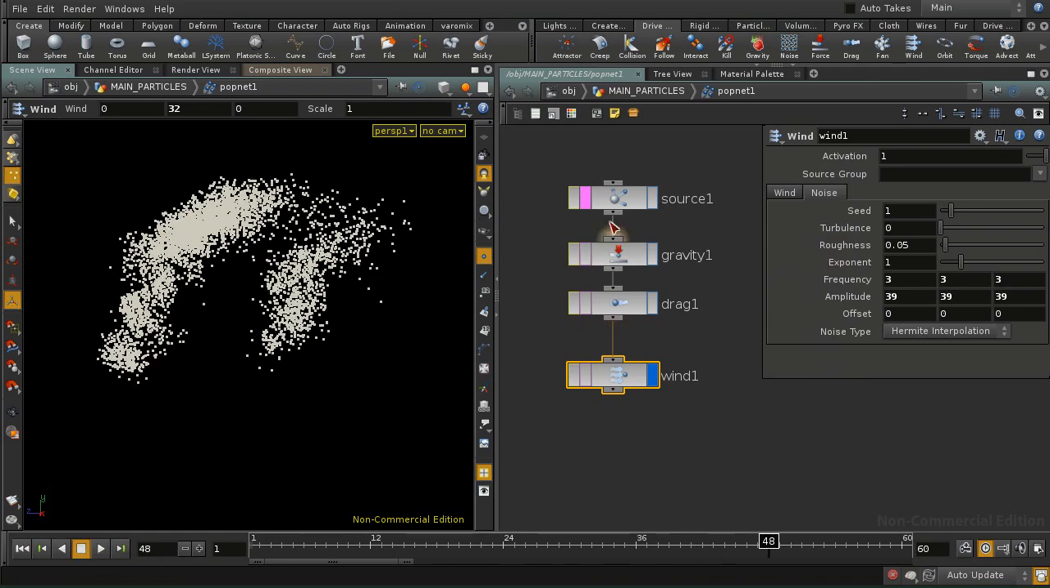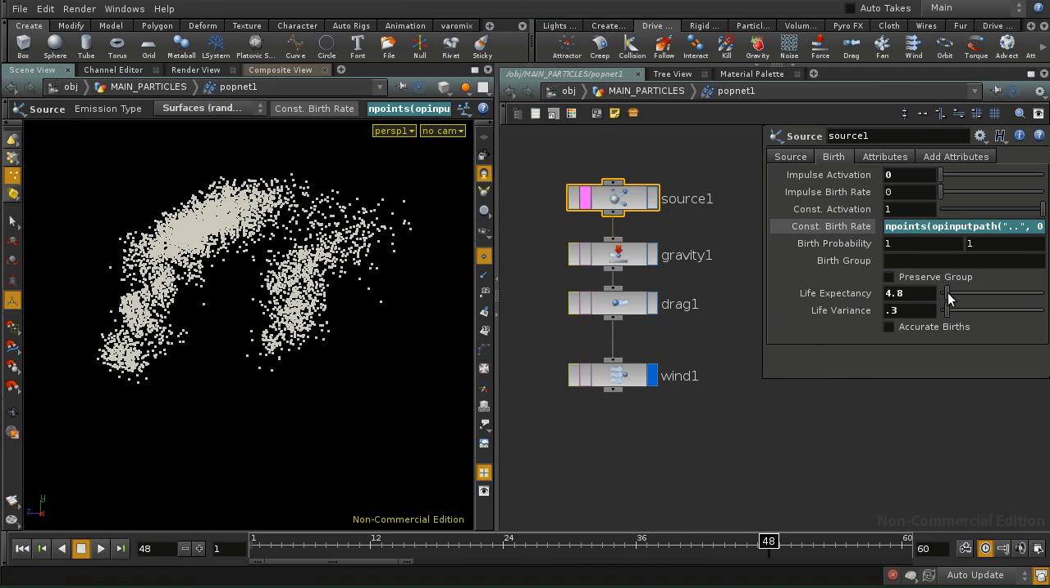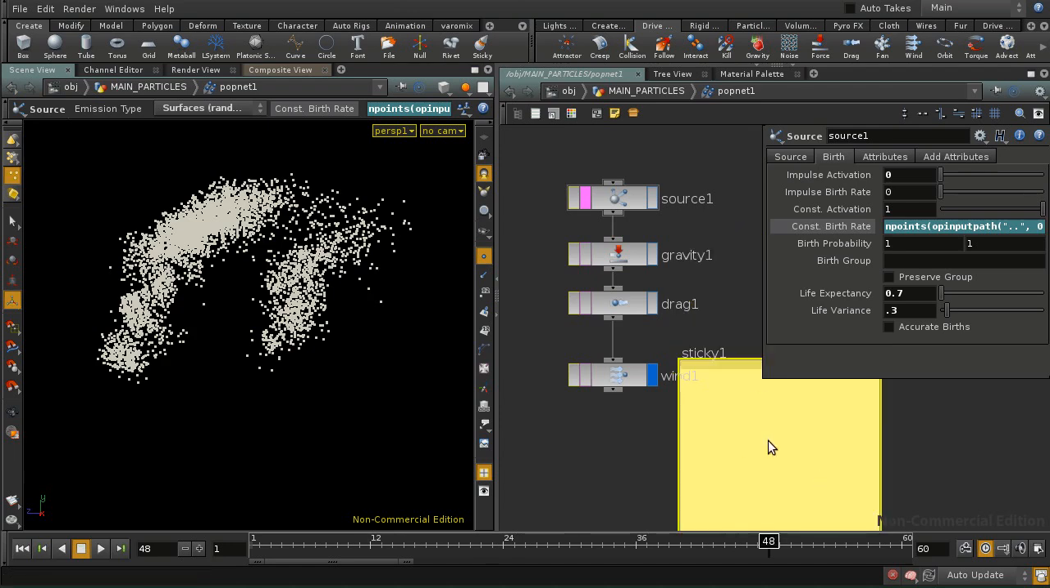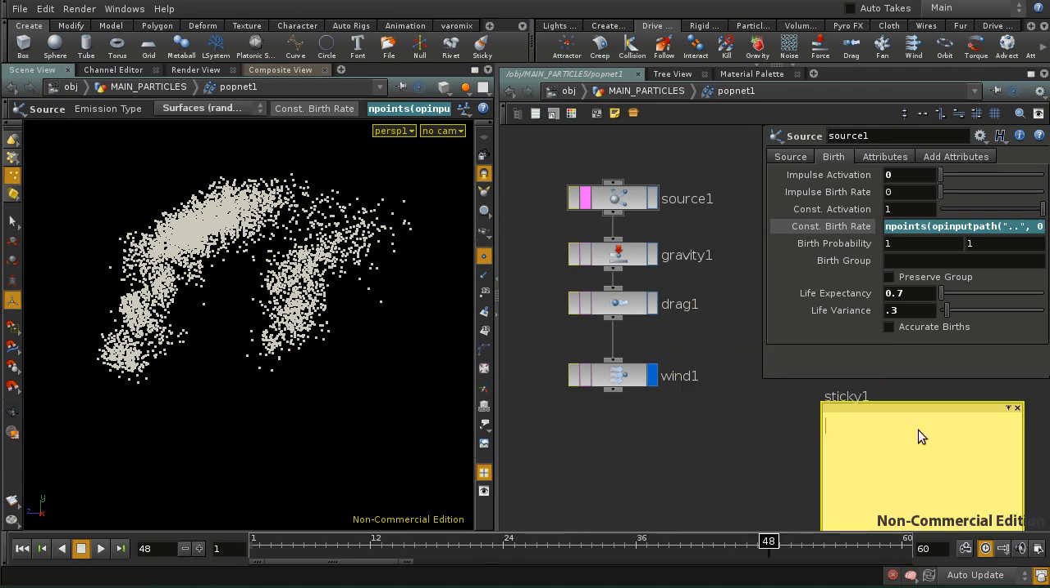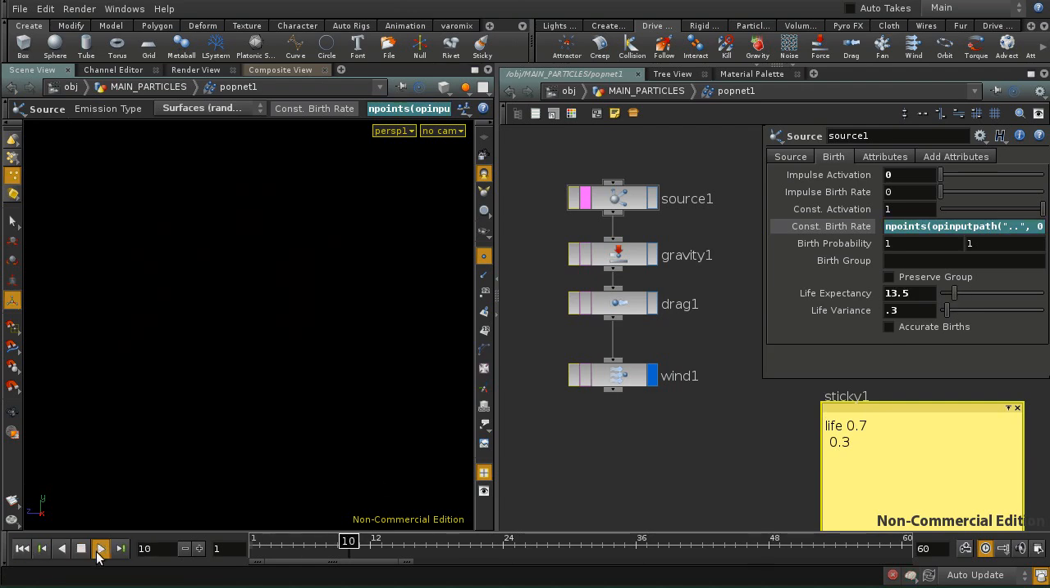Let me put the life expectancy a bit higher. Let's remember what we have: 0.7, and we can add a note here. These notes are very useful. Just put here life expectancy 0.7 and 0.3 as the variance, so we can remember what this was. We're going to put whatever to see the effect of the wind right now.